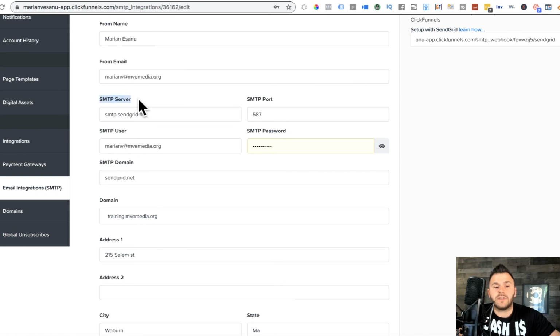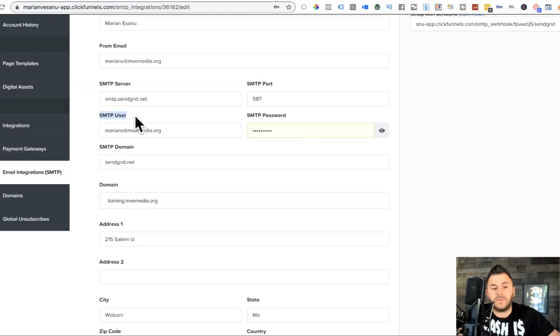Now, when you get to this point where it says SMTP Server and SMTP Port, I'll actually put this exact text and the port itself so you can just copy and paste it into your own account. So essentially it's smtp.sendgrid.net and then 587 as the port. And again, when you get to the user part and the SMTP password, it's crucial.